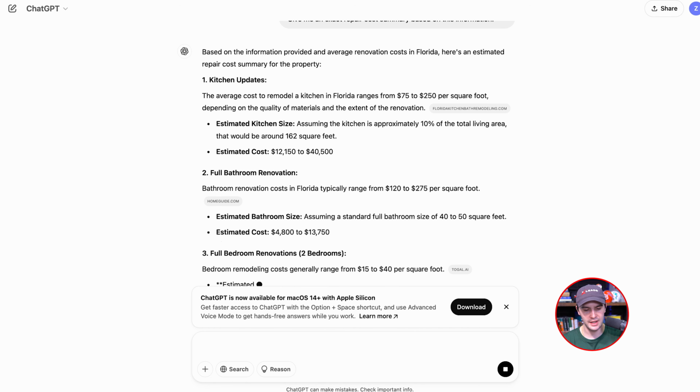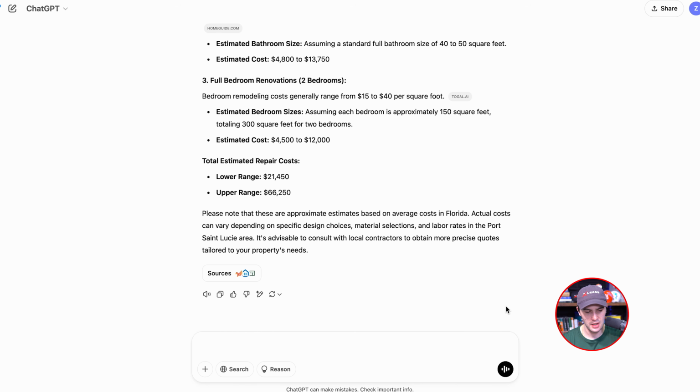It's going after the Florida kitchen remodeling. It's going off of Home Guide. It's really doing a lot of this cool information. Now it's saying a lower range is 21, and an upper range of 66. So we can kind of use the average between that and say it's about 40, which isn't completely off.